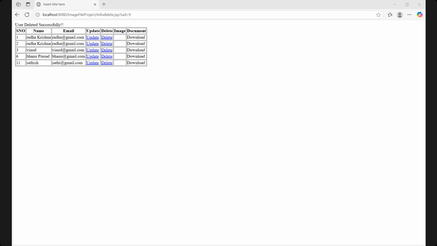So for that I am giving download user file.jsp, and I want to send the user ID. So what is the user ID in this result set? Whatever rs.get1 is there, that is the first column of our database, which is nothing but the user ID. So I want to encode that by using uid question mark uid, and in the expression tag I want to use rs.getInteger.